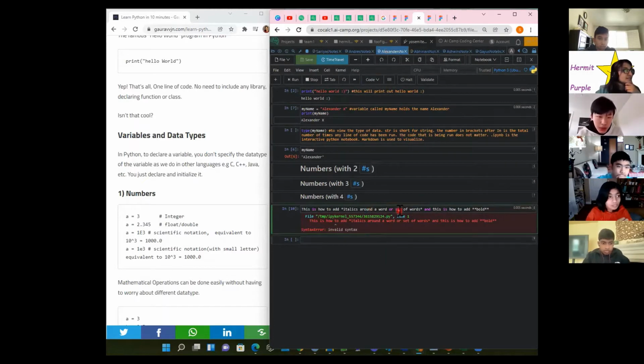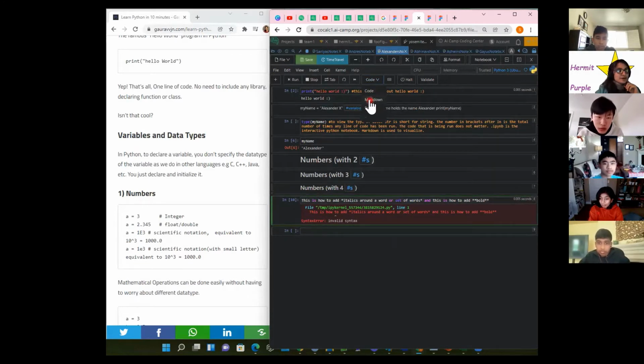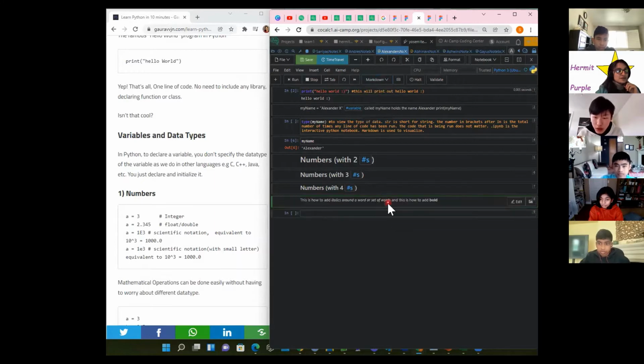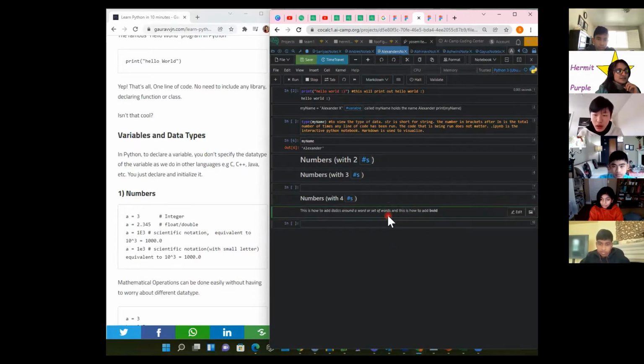Wait. This is not working because this is the code. You see, this is code. You have to change this cell to being Markdown. Do you see that? It has to be Markdown. Otherwise, this is code right now. You have to just change it to Markdown though. Oh, and now it works. Oh, I see. Okay. Got it. Yeah. You just have to be careful.